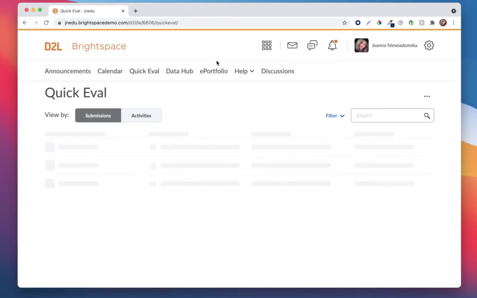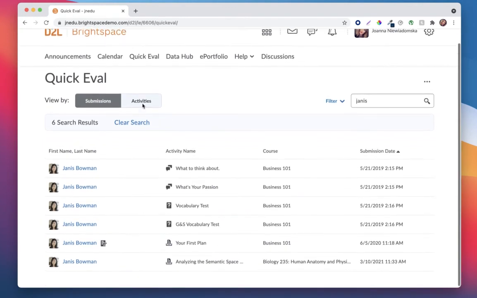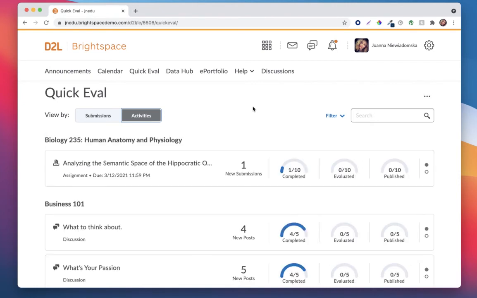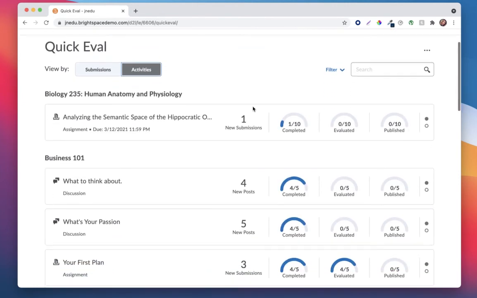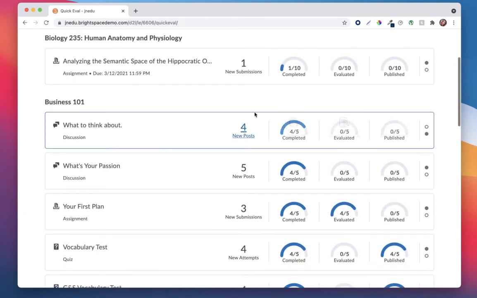Again, the Quick Eval tool allows instructors to jump in and get their assessments out of the way. From the activities area, we are also able to gauge exactly what we have done or what we have yet to do within our submissions. We can actually see a great breakdown of, again, all of our different courses, our submissions, what's been completed, what needs to be evaluated, or what already has been published as well.